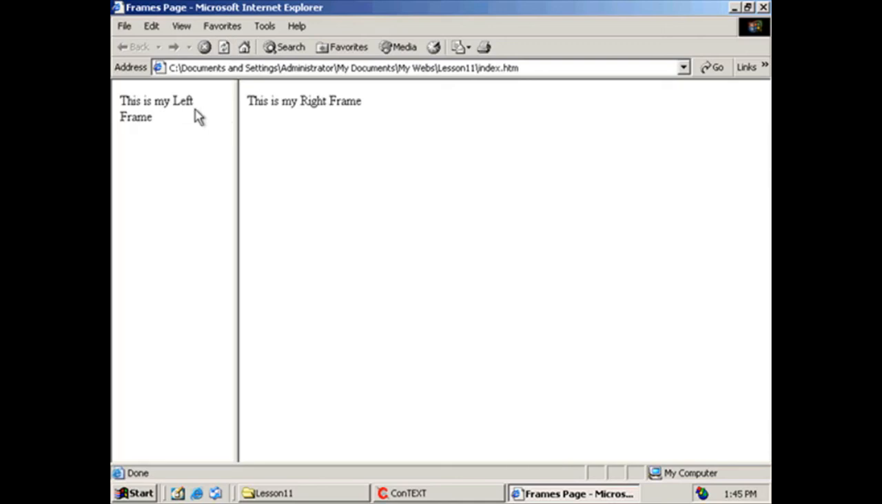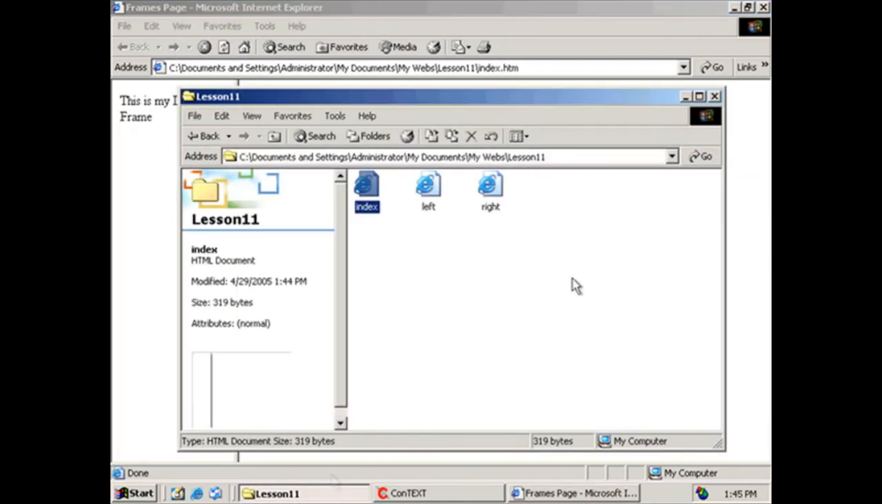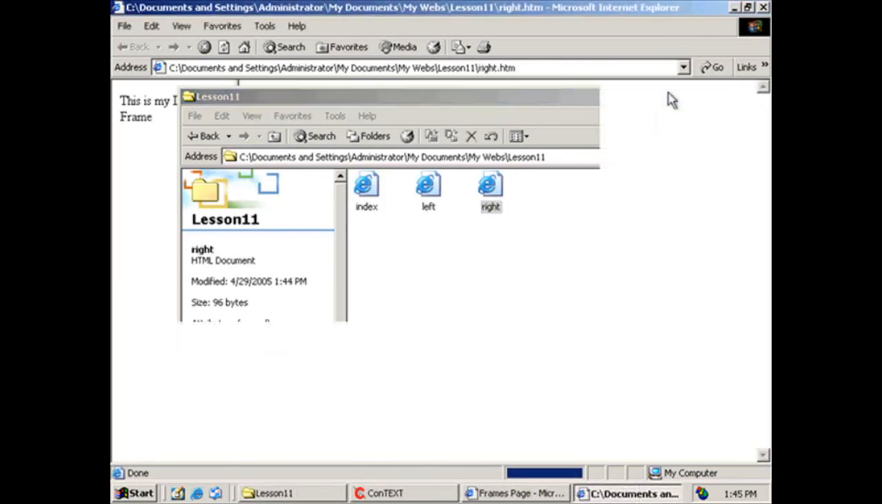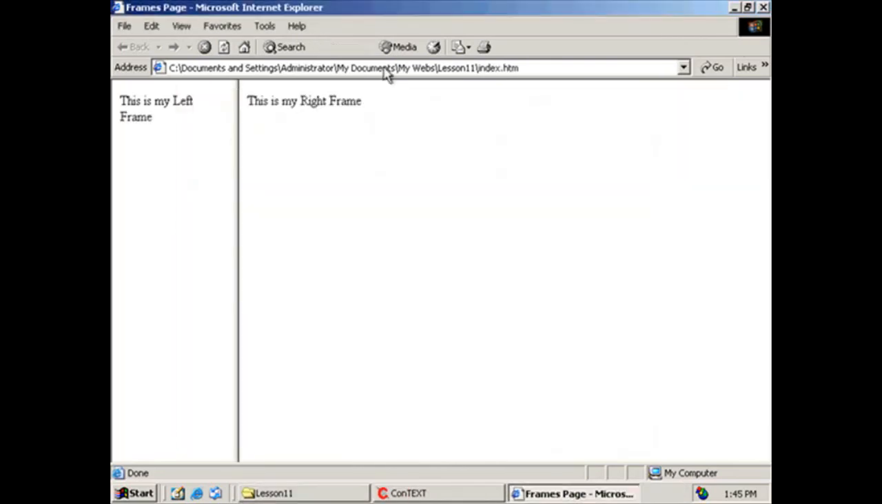So these are 2 completely different documents. I can even view them on their own. Like there's my left frame, there's my right frame. So it's kind of a cool little concept where you can have 2 web pages running at the exact same time. This is going to help us out in our next little project we're going to work on.